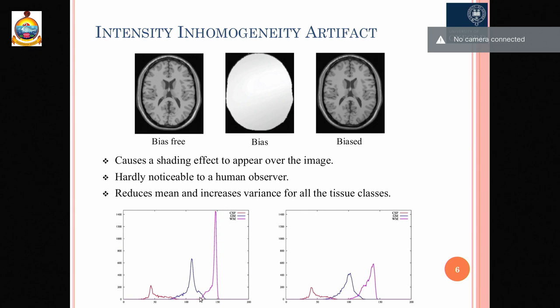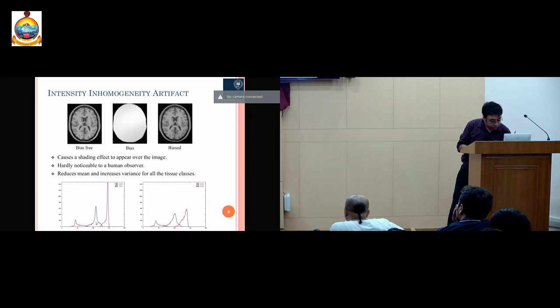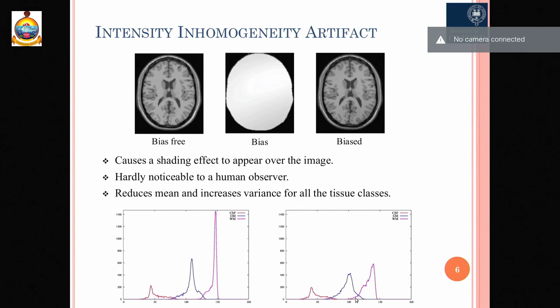While due to the existence of this bias field artifact, you see the overlapping region has really increased, right? So if you use any kind of thresholding-based algorithm, maybe Otsu or k-means, any algorithm which performs thresholding, in this region you will have the error or the misclassification. While if you do the same kind of algorithm on this image, you see the overlapping region is much higher. So here you will have much more ambiguity, much more misclassification. So this is the main problem.